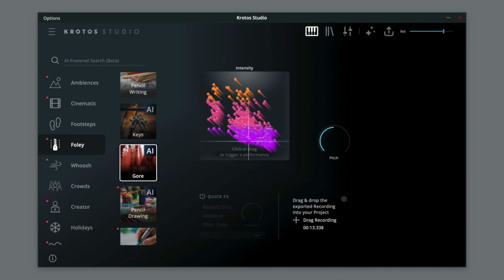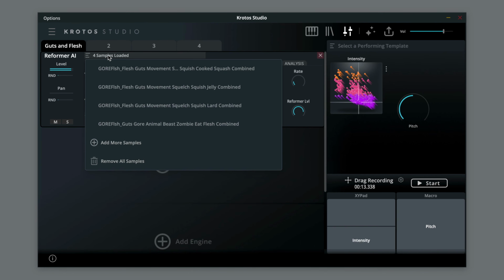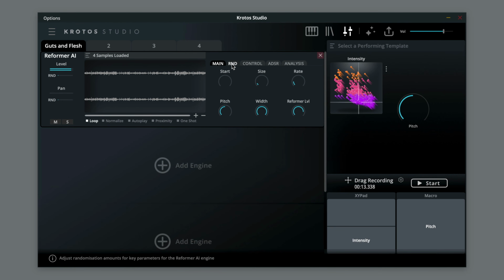If, like me, you have Krotos Studio Pro, you can use the edit mode to tailor these existing presets, or create your own. In brief, this particular preset, of course, uses the Reformer AI engine, and we can see that it has 4 samples loaded. There are 5 tabs within this, each of which includes its own set of controls which allow you to tailor how these sounds get triggered.